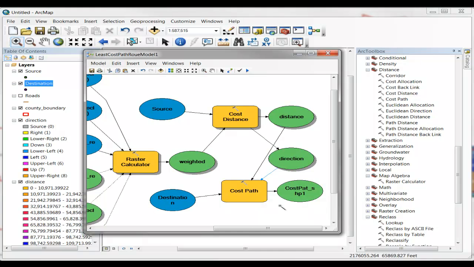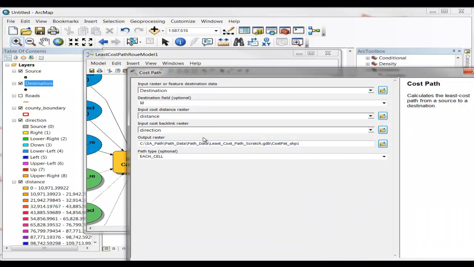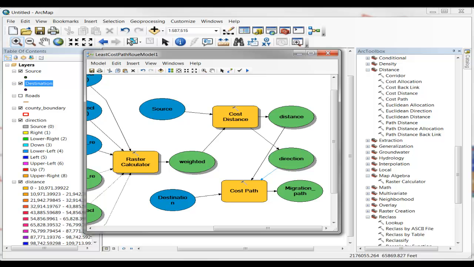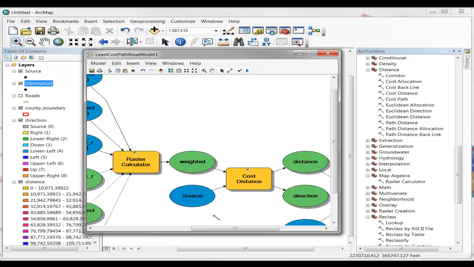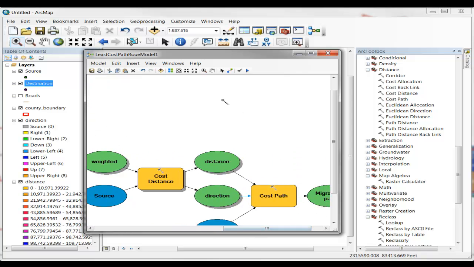And once we do that, we're going to double click on the tool. We're going to make sure it's going to our directory, and we're going to change the output name to be migration path, like so. And then we can click OK. If we want to, now we can go ahead and auto layout the tool so we can see what our next steps were here.